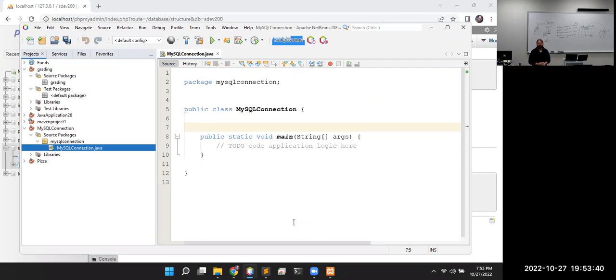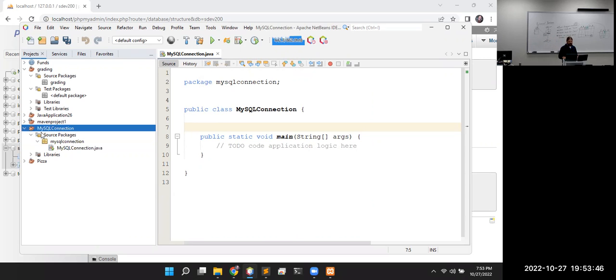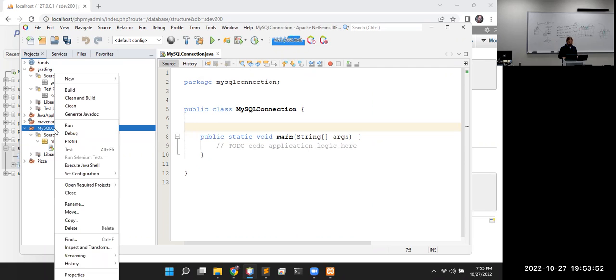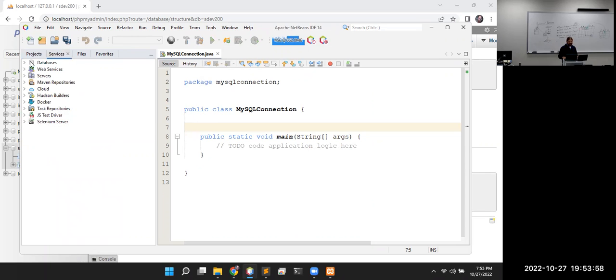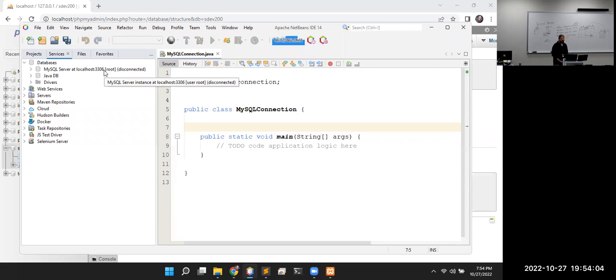Now we just need to add it to our project. So come over to the projects thing, and when you right click on that, real quick, if you look at the Services tab under Databases, you'll see that NetBeans has already found a database on your system, but it's disconnected because the database is running, but they haven't told NetBeans how to connect to it, how it can connect to the MySQL database again, or at least not in the currently open project.